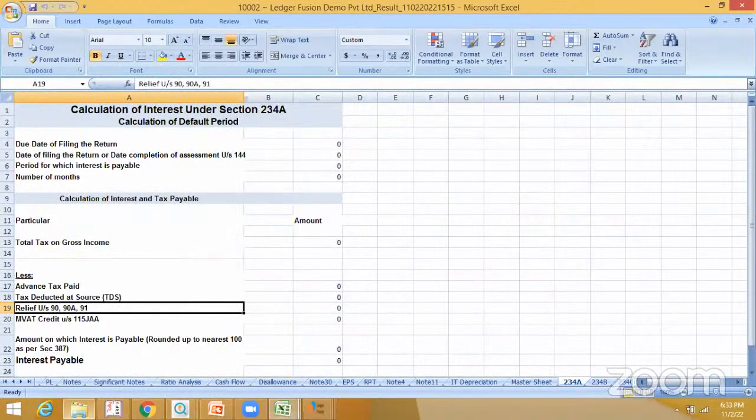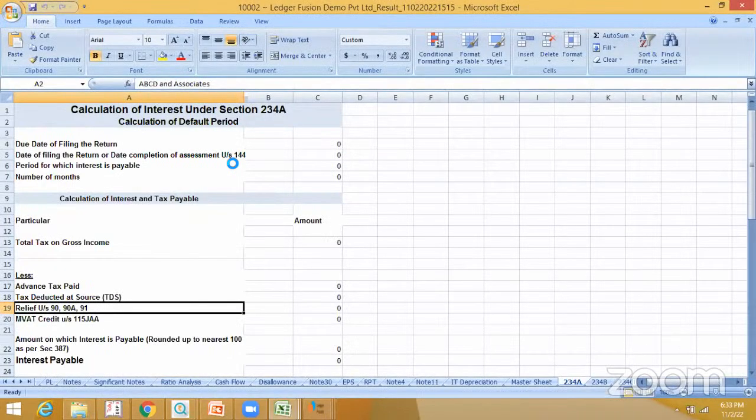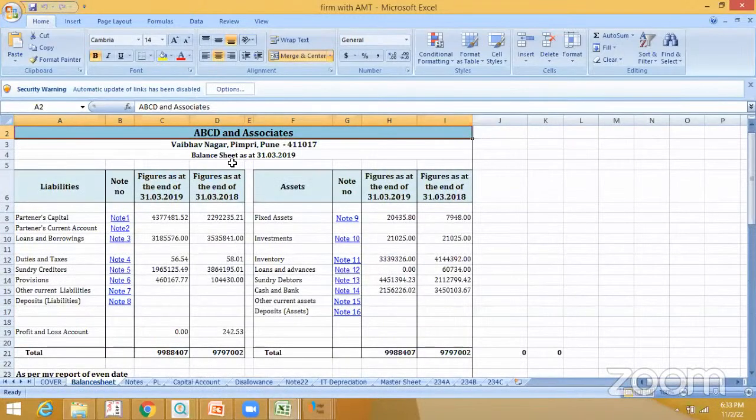Now, in addition, we are updating the software for firm related work. So I'm showing this firm balance sheet with AMT. We will be updating balance sheets of firms, AOPs, individuals, trusts, and my own pain area is consolidation of balance sheets. So I'm updating my software for consolidation of balance sheets.